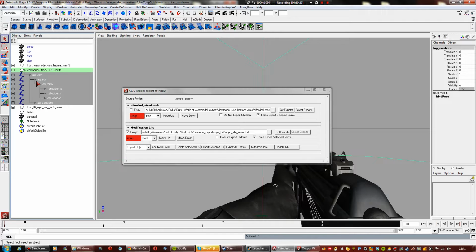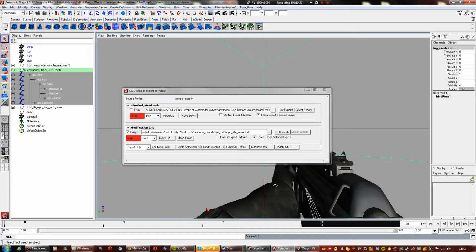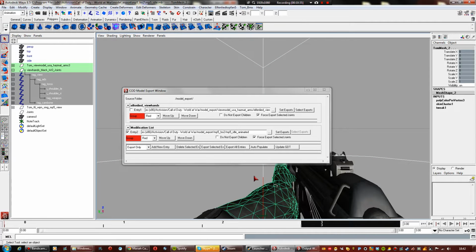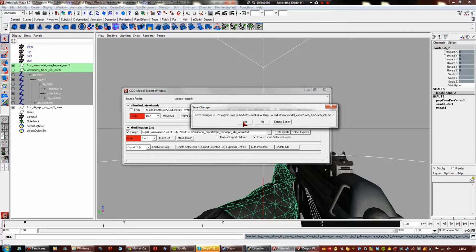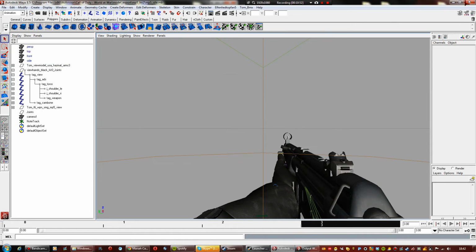This is only for the animated model. Edit, select hierarchy and one mesh. Doesn't matter what mesh it is. Sometimes it'll give you an error. If you get an error, just pick a different mesh. And then do export, select exports, export set entities, and then click yes. Then I go to 100. You've done that, and that's idle done with.